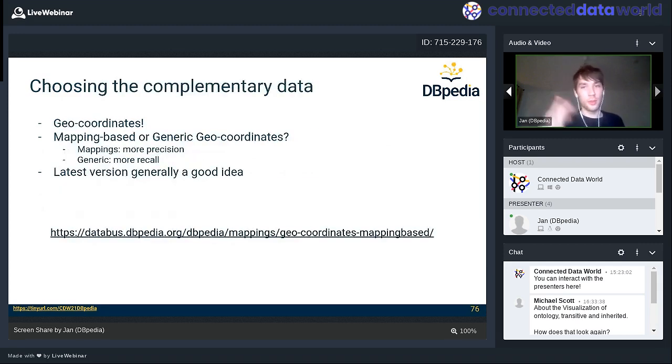First of all, let's choose the complementary data. I wanted to quickly mention this. We already went through these different extraction modules and saw that there are different artifacts containing geospatial data or the geocoordinates. The mappings group contains it, and the generic group also contains it. These geocoordinates artifacts differ in the extraction method that has been applied. In the mappings group, you will find the geocoordinates that are used with a mappings extraction, and they are more precise because they're using mappings from the infoboxes. Generic has roughly double the data, but is less precise.